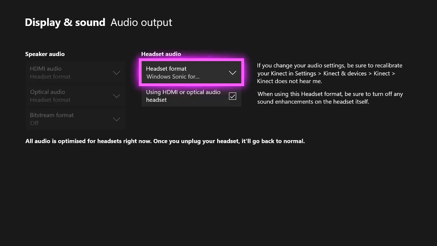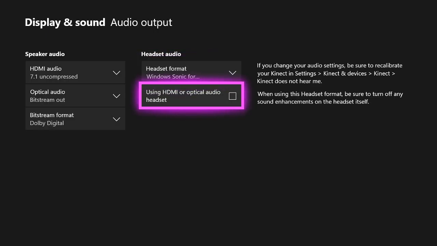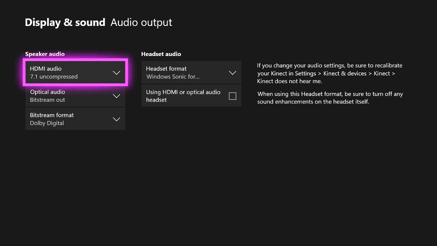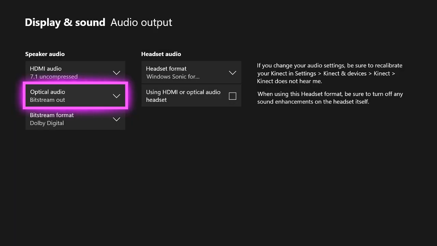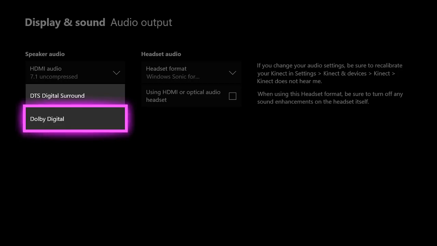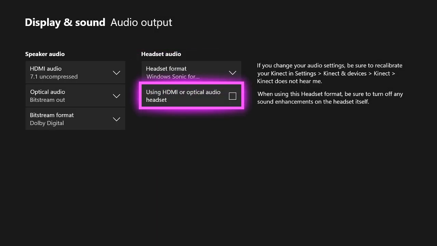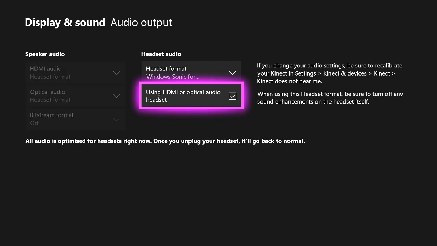Audio output as well. If you've not got an Astro headset with an optical port, uncheck that and just change your HDMI audio to 7.1 uncompressed. Your optical audio to bitstream out and your bitstream format to Dolby Digital. You always want your headset format on Windows Sonic headphones. If you've got an Astro headset and you use an optical port in the back of your Xbox, you want to use that. That gives you surround sound.